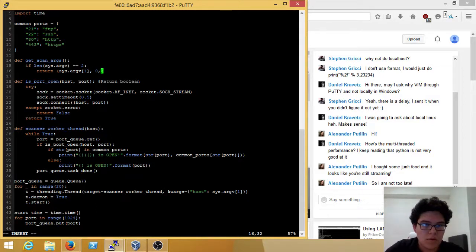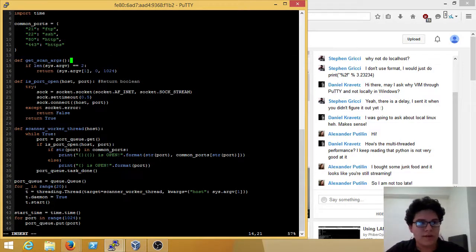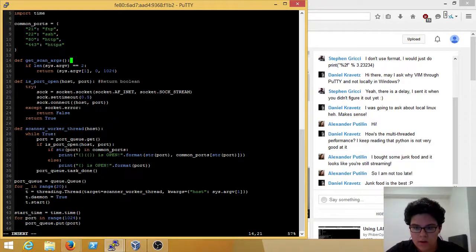Zero, 1024. So basically what this function will do is, if the user gives only one argument, it's just going to set the default scan range to between 0 and 1024.